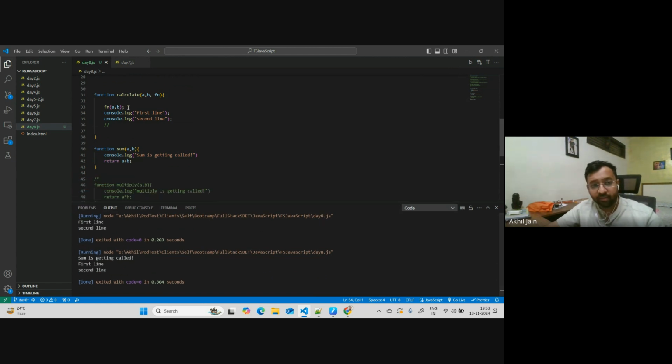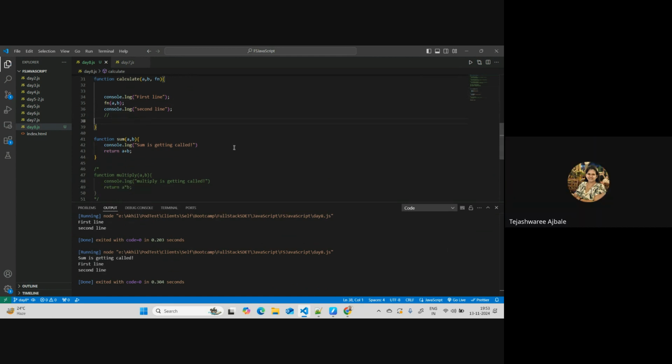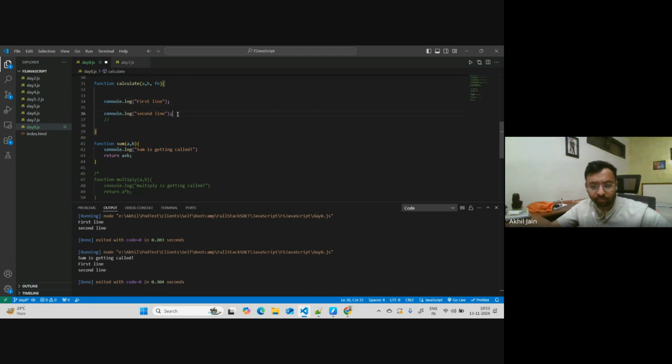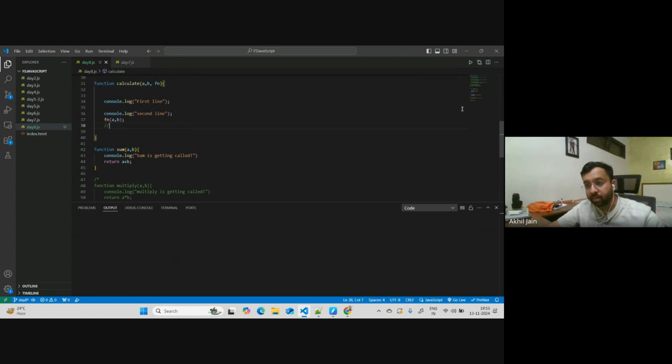Now I feel like this is not the right place, and I will call it here. What you will see? First line, then sum is getting called, second line. I hope you're understanding the point. The point is, callback is as per my discretion. Whenever I feel like, I will call it. Now the third part, I can place it here also, and then maybe I can decide not to call it altogether, right?